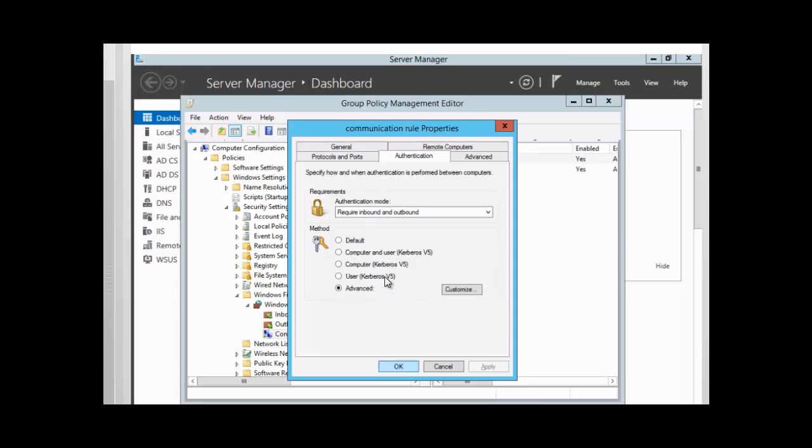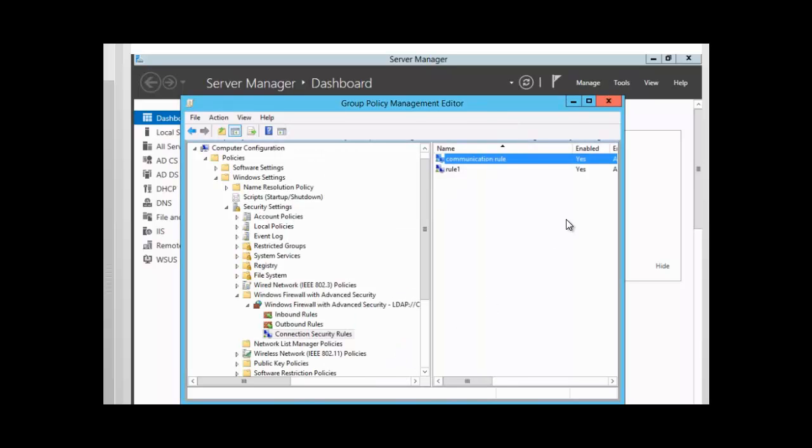You can use Kerberos, and you can also change the authentication mode here under requirements. So you can come back to the rule. You could right click on the rule to get the properties and make changes to that rule. Let's click on OK to close that box. Then we want to close the Group Policy Management Editor. And we can see that we have the communication rule there.